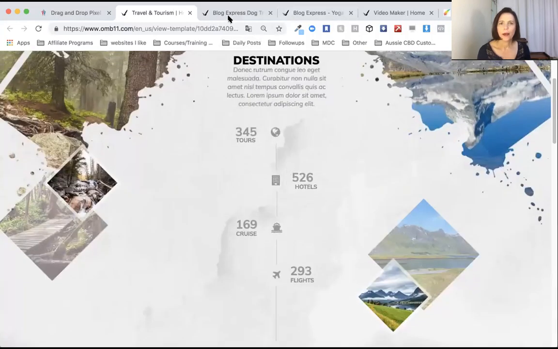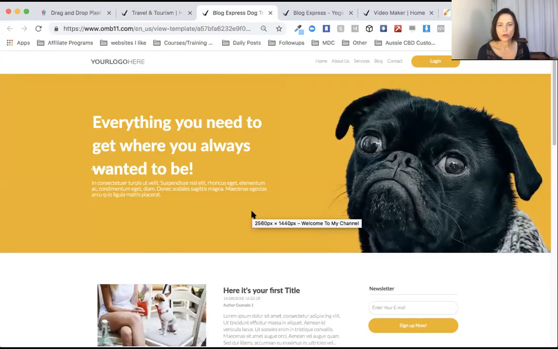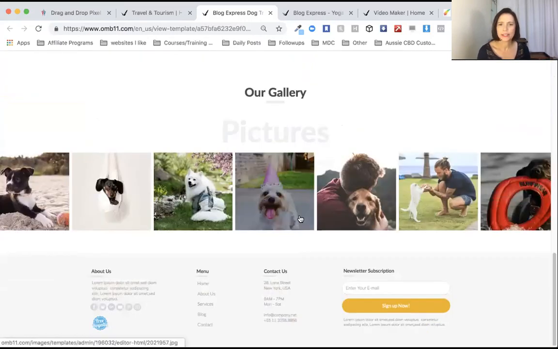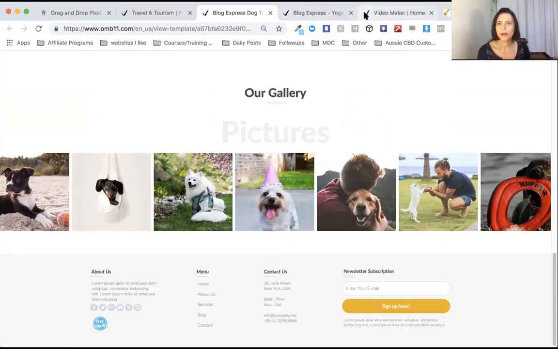Then we have the dog. Obviously this is again a totally different feel, and you can see up here they've got your logo and the menus. This is obviously a website where you can log in, so there are restricted areas on that. And all the blog posts, gallery pictures, and down here is where they have a really big footer.